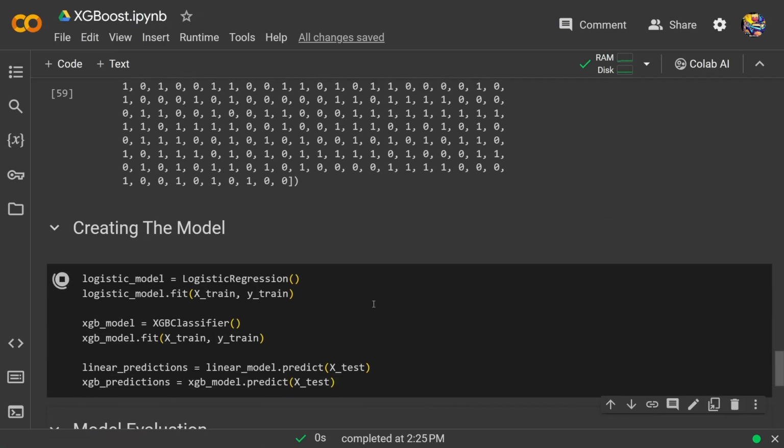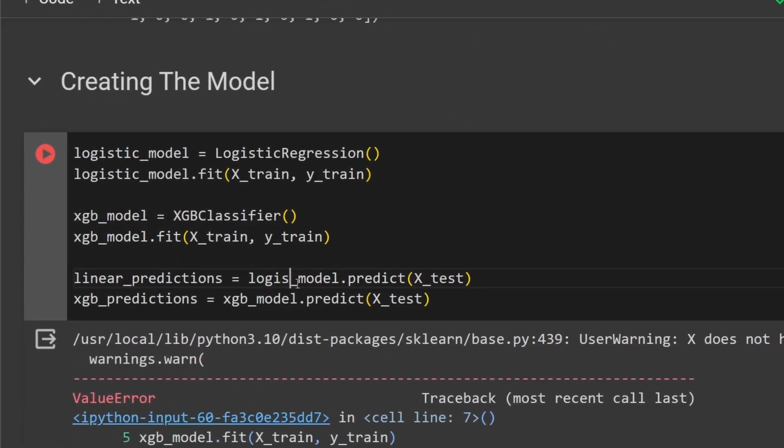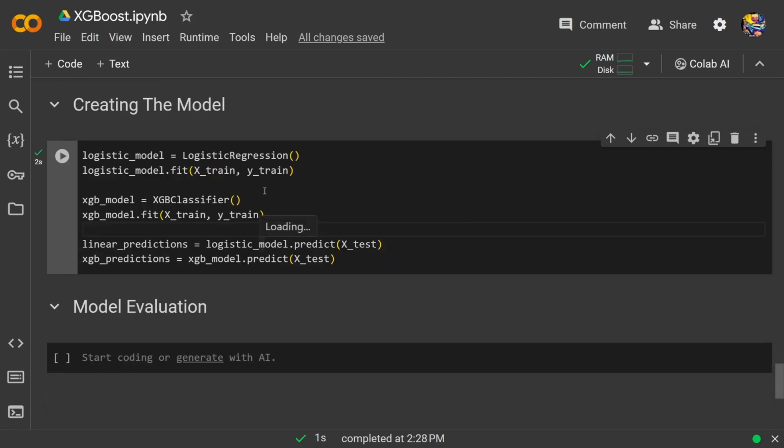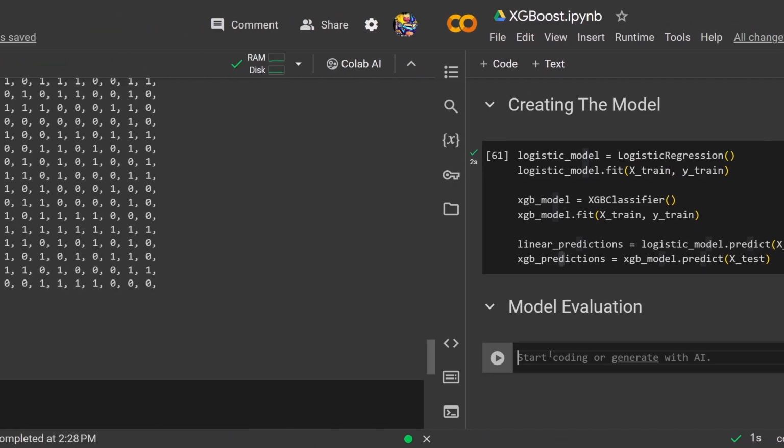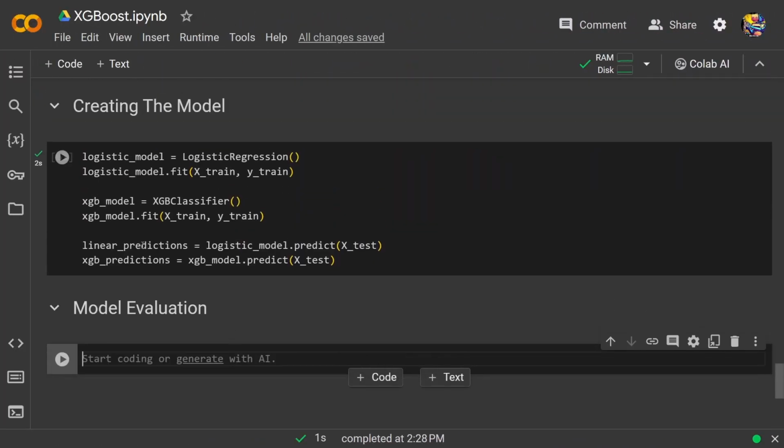It's not going to return any value. You have to type this as logistic model. Now run this. So it's not going to return us any value because we're actually going to directly use the linear predictions and the XGB predictions in plotting to see how the model performs. But first, let me show you how the accuracy is for both the models.